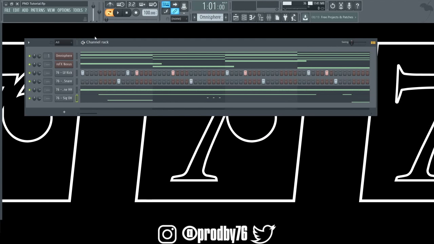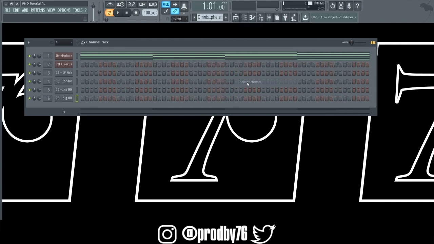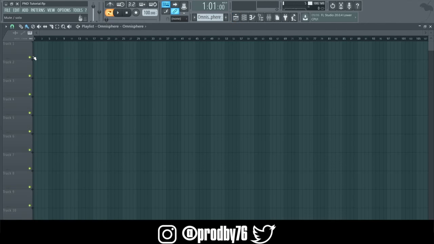That's it for all the elements in the beat. Now we're just gonna structure it out. So load everything into the mixer. Okay, and then split by channel. So of course we're gonna start off with the melody first.